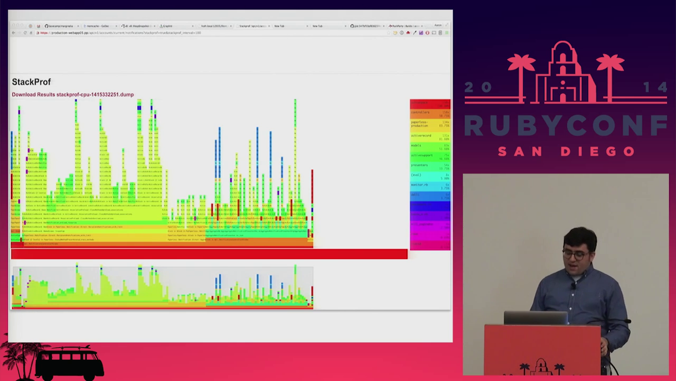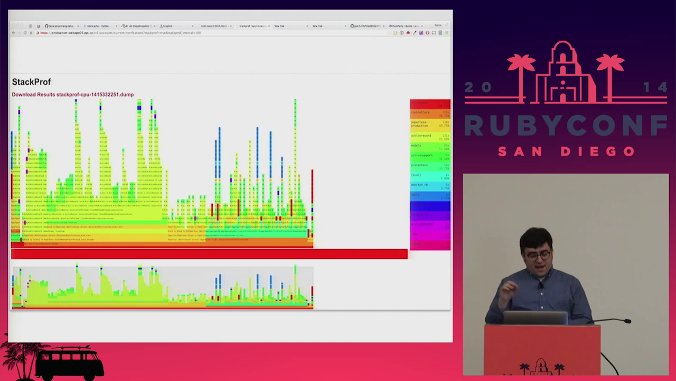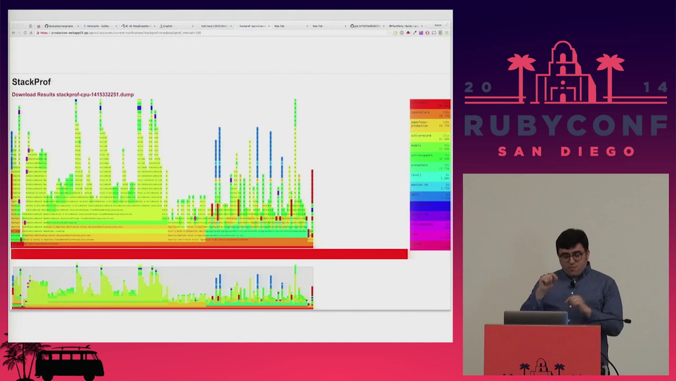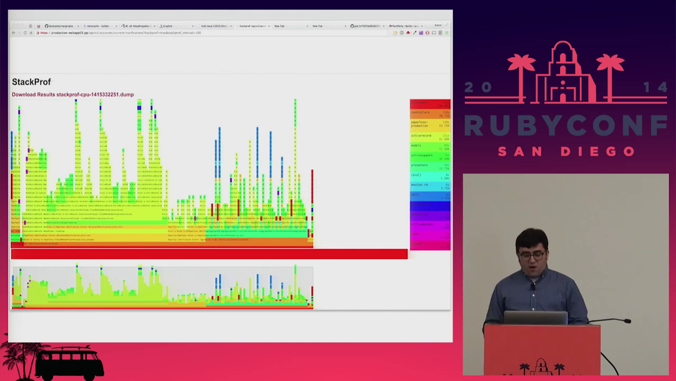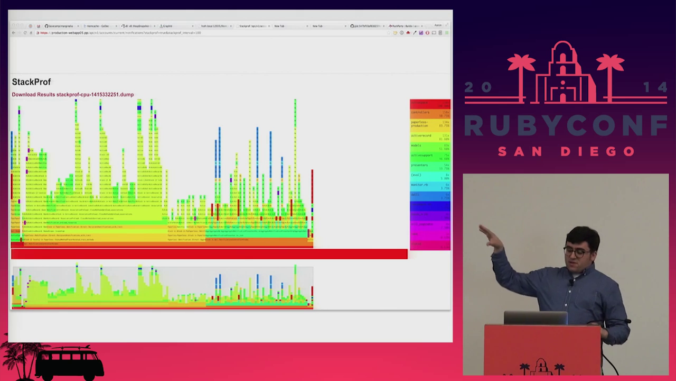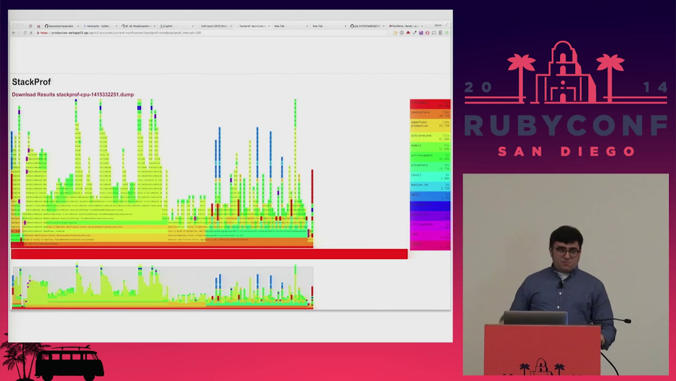And on the right, you can zoom in on this. I wish I had a video of this, but I don't, but you can zoom in on different parts and see what each individual call is. And on the right, it's like what type of class or what type of object these methods are happening in.